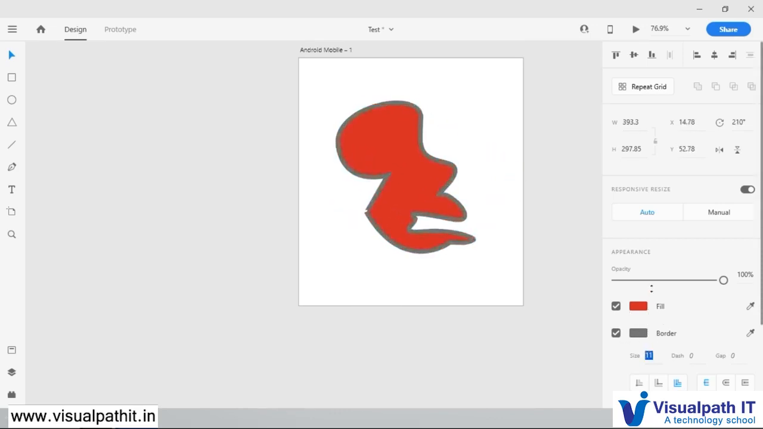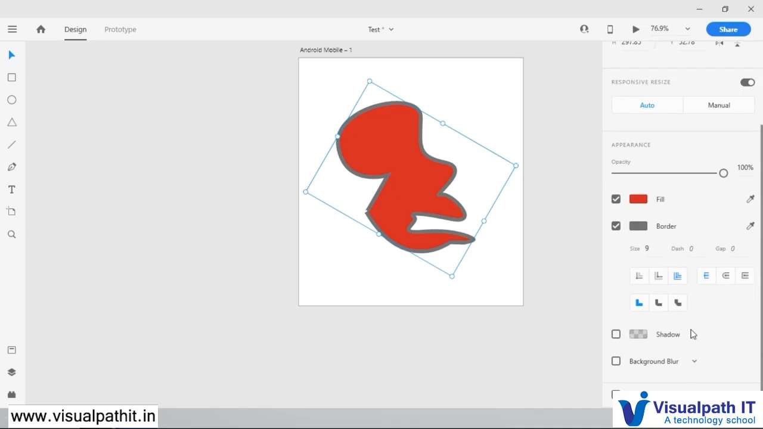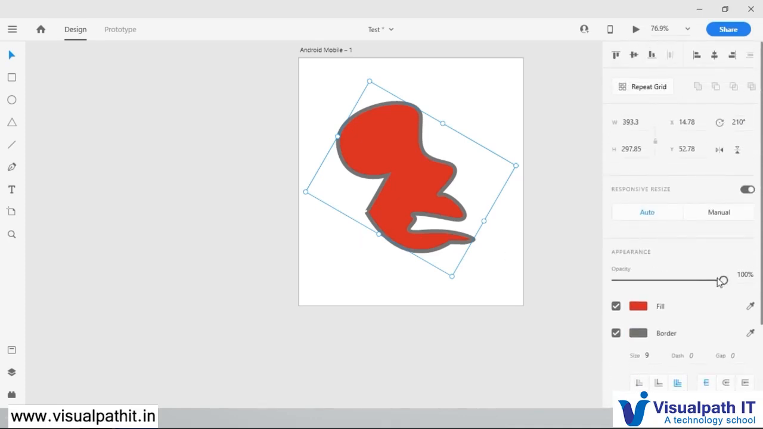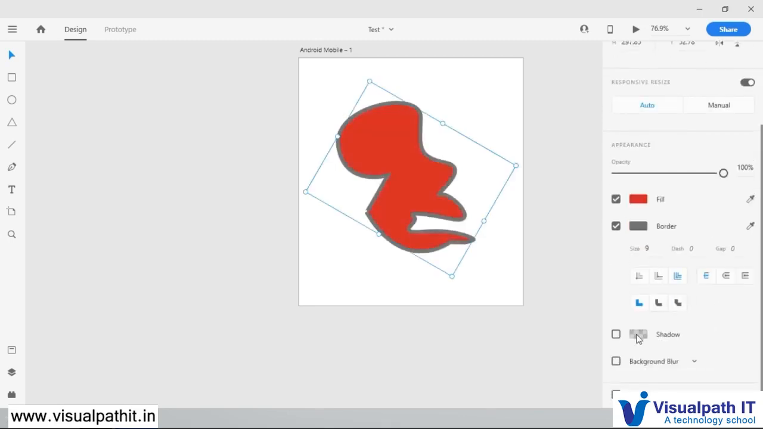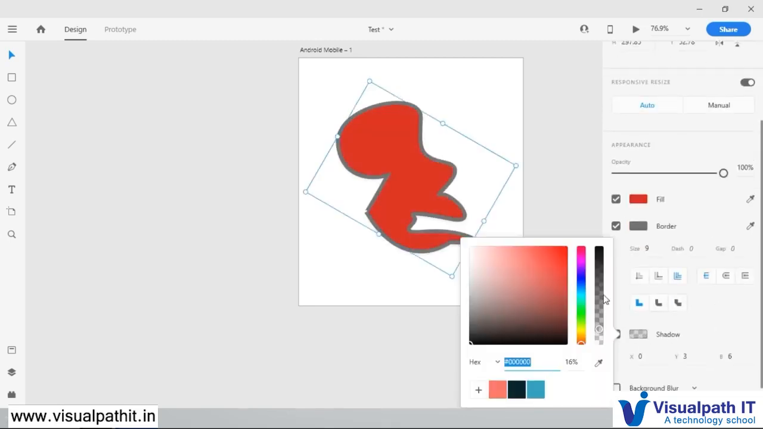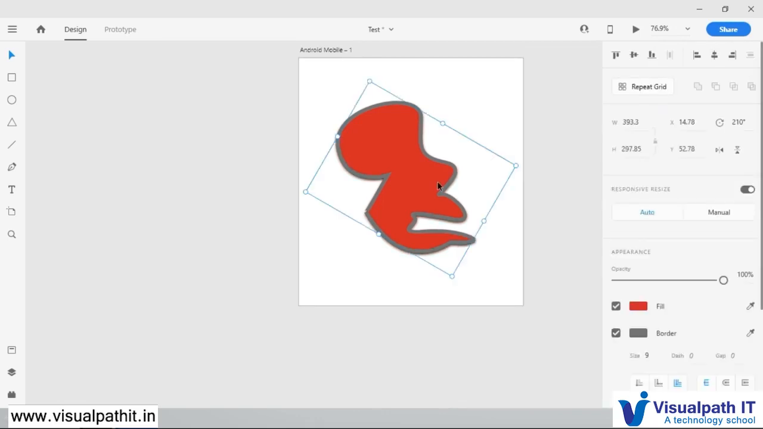The rest of the properties will be the same as for other objects. You can see all the properties can be applied to this. You can reduce the shade, you can play with opacity, you can put a shadow. So this is about your custom shape.